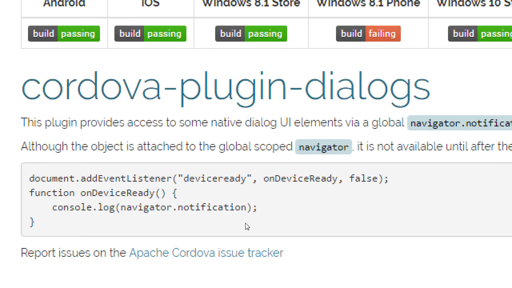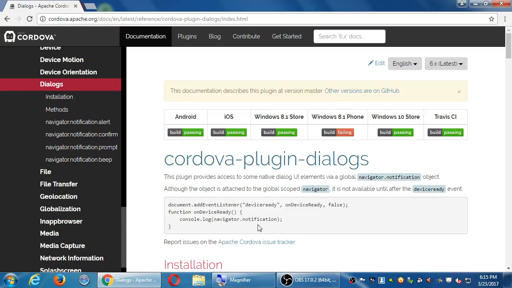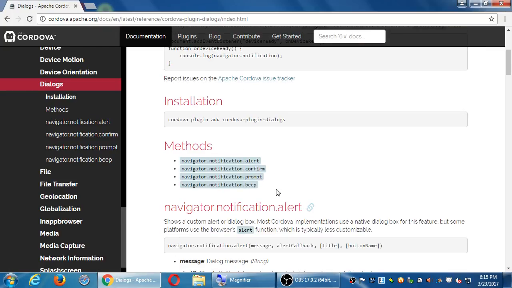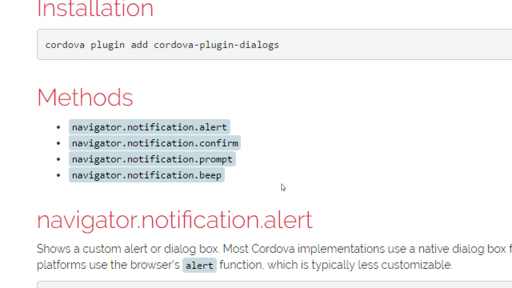So basically, it's navigator.notification and a couple of notifications that we can do. It talks about installing, which we already did a while ago. The methods, the actual commands. Navigator.notification.alert makes just a simple pop-up box that alerts you of something. There's a confirm box and a prompt box. Confirm is going to say yes or no or whatever, and then we can have that confirm and something else happen. And then a prompt is a pop-up that asks for a user to type something.